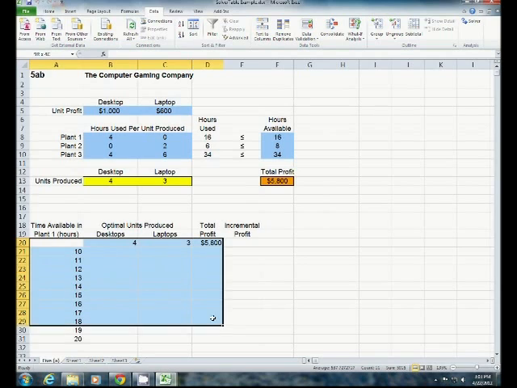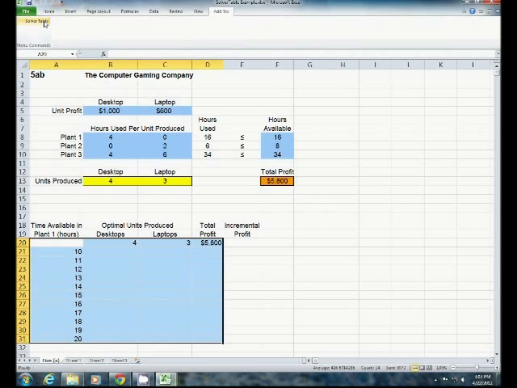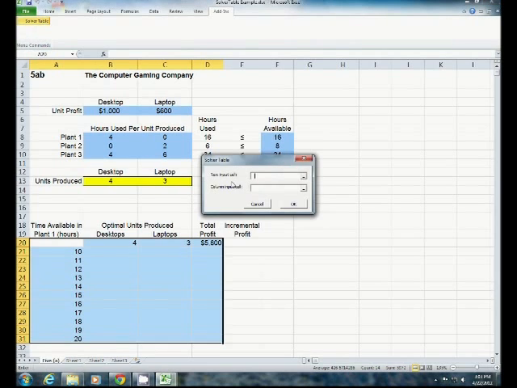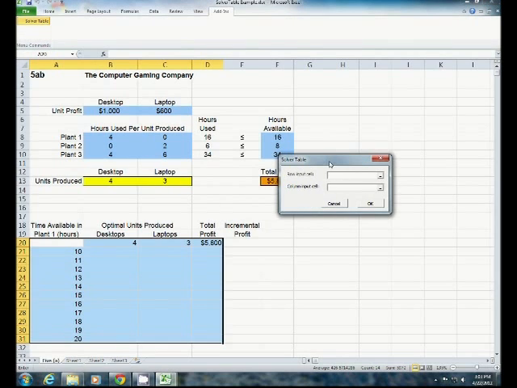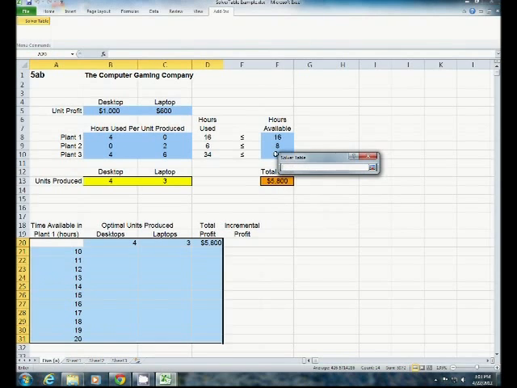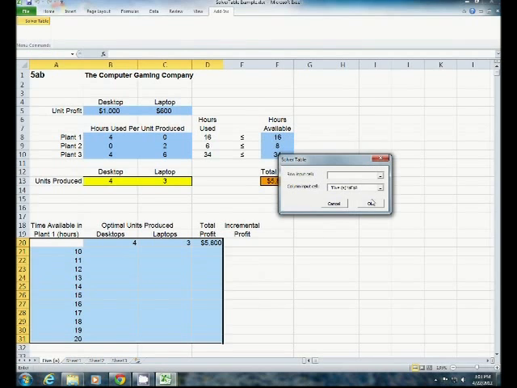Now that I have this, what I simply do is click and drag across, highlighting my information. I go to Solver, I go to Add-ins, Solver Table. My row input cell would be if it was going across this way. If it's going down this way, it's a column. So this is not a row, this is a column, and my column input cell is the hours available to me in plant 1. And I say OK. And that's it.